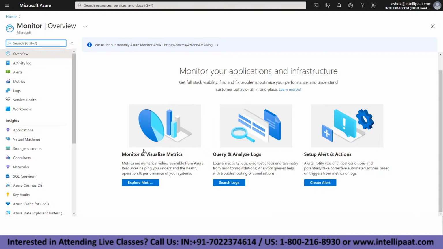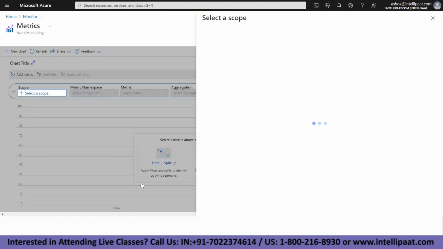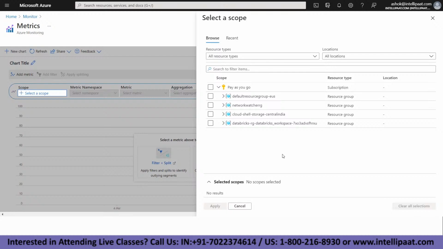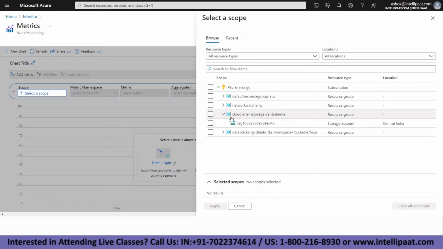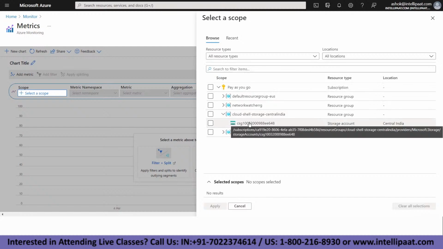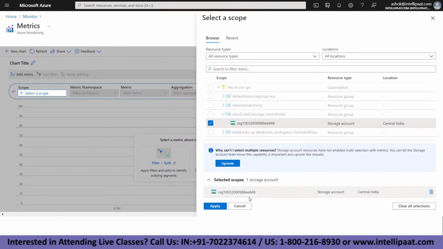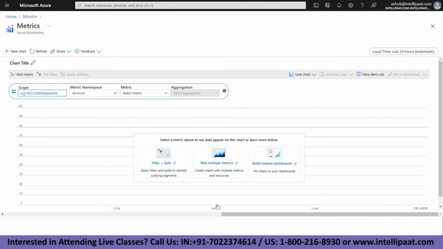But right now we can see what metrics are. If I click explore metrics, I'll have to select a resource for which the metrics are to be shown. So I'll select one that is already available. Oh, sorry, I cannot select a whole resource group. This is a resource group. I have to select the resource. So I'll select this resource and I'll click apply. So here, this is a metric chart. As I already said, metrics is a type of data that is time dependent. It is collected at certain intervals of time, so we can represent it in the form of a time series chart.